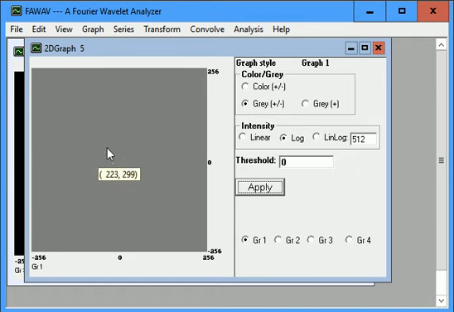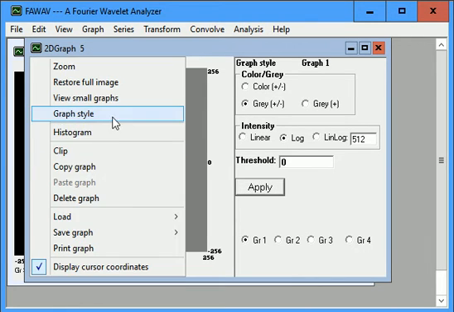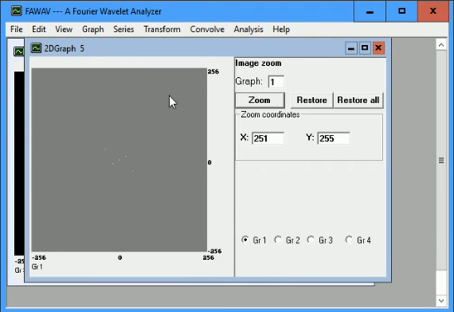Probably I didn't need to zoom in so much on the original there, but to see a little bit more, we will zoom in now. 256, 256. And there's the power spectrum.